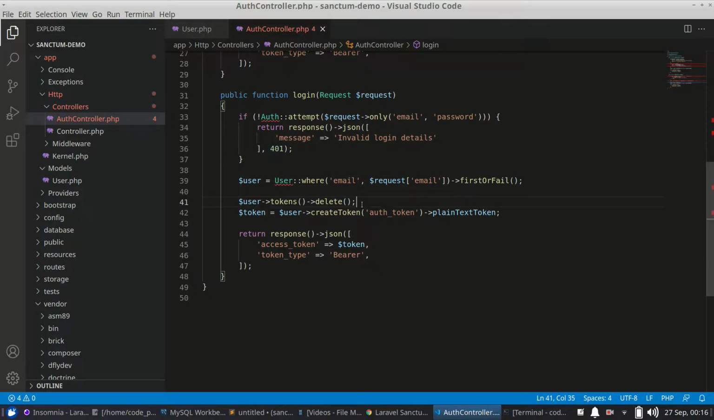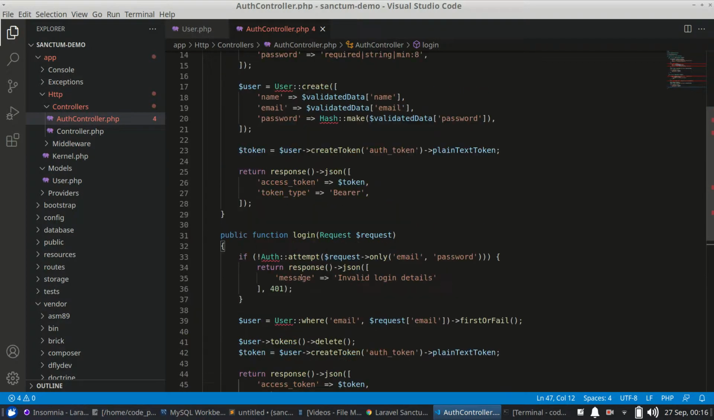then we move to the next line and fetch the user details. Here I just want one token at a time for any user, so I delete all the other tokens for that user. Then I create a freshly new token and return it to the user, as a bearer. So these are the two simple functions.